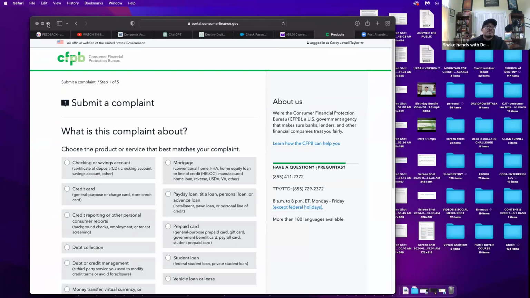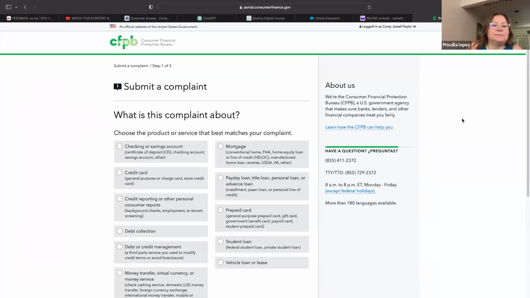Can you tell me if you can see my screen? Yes. What I've done here, this is how you actually submit a Consumer Financial Protection Bureau complaint. Okay. Can you see me on the little screen? Yes. Okay, great.